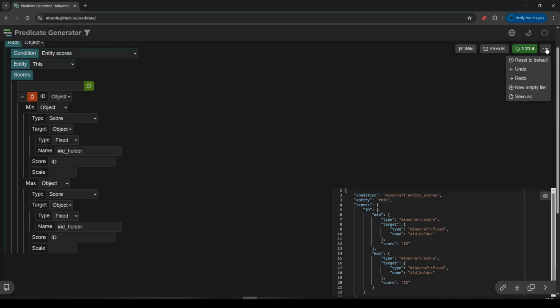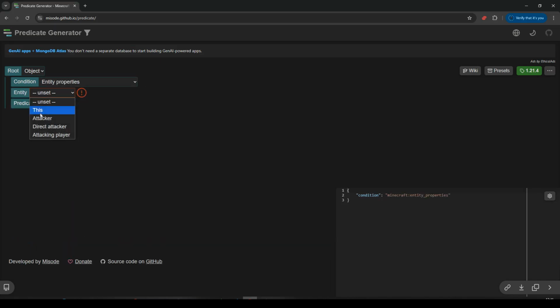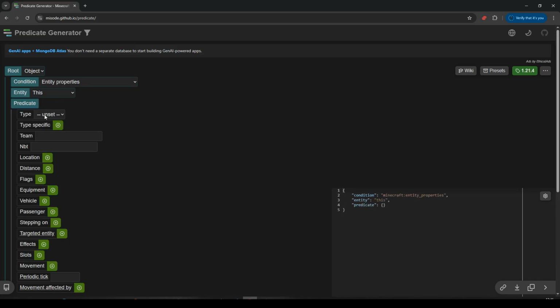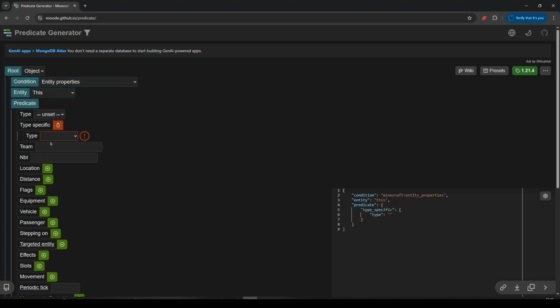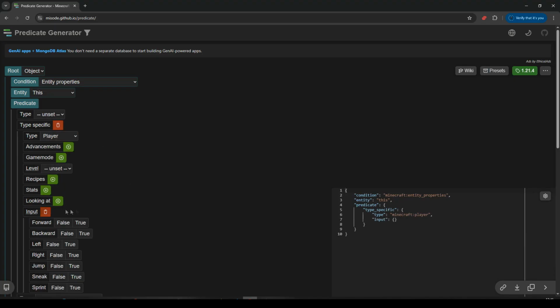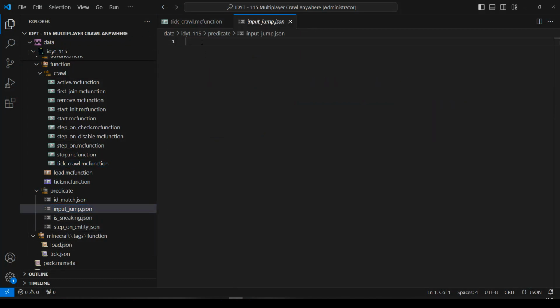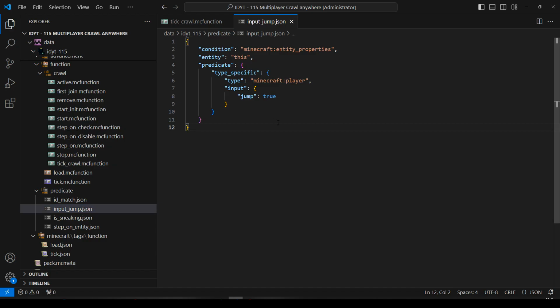So here we are in predicate generator again. Let's reset to default. Let's do entity properties. The entity is this. The predicate we're going to be checking is type specific because we can only check inputs from the player because no one else has inputs. And the input we're looking for will be jump equals true. Okay. I think we're done with that. Let's copy it. Let's take it back. Let's go to input jump. Let's poke it in there and say save.